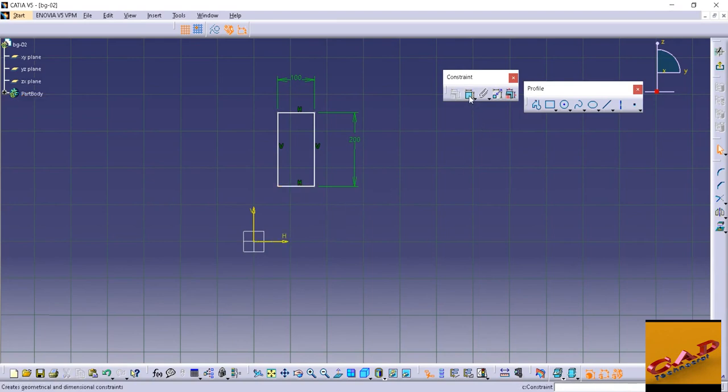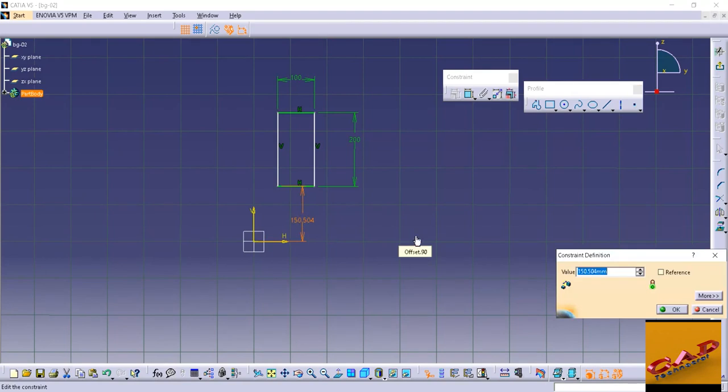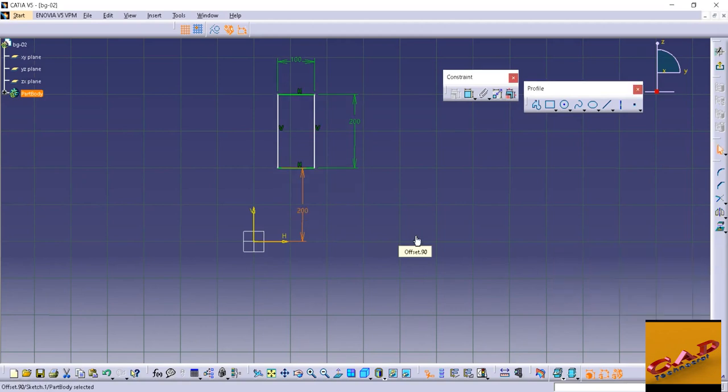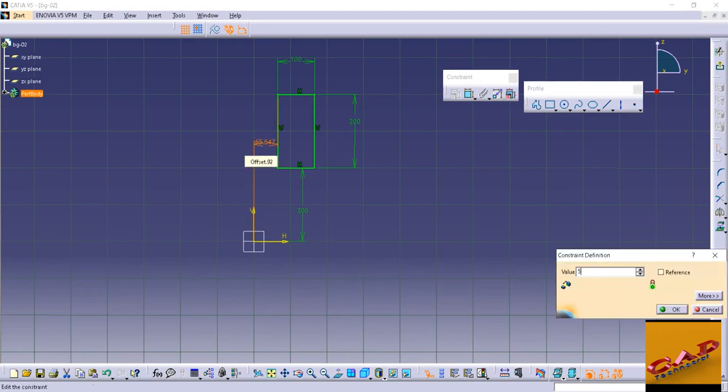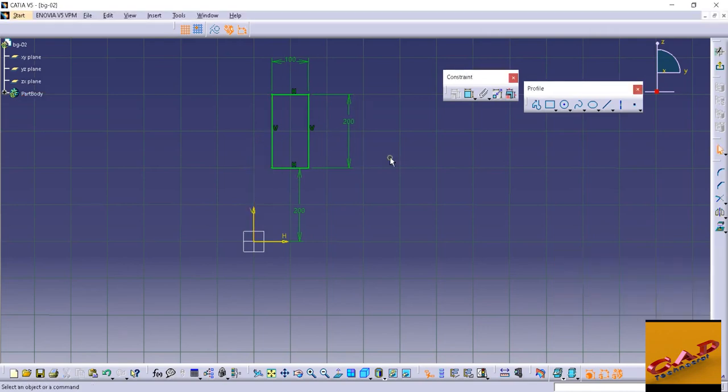Again click on the constraint toolbar, click on this line, then click this reference line, and drag here. I want to put a distance of 200 from this reference to the rectangle. This is 200, and I want to relocate this rectangle from this vertical line by 50 mm. Now double click on this and put 50. This is 50 mm.